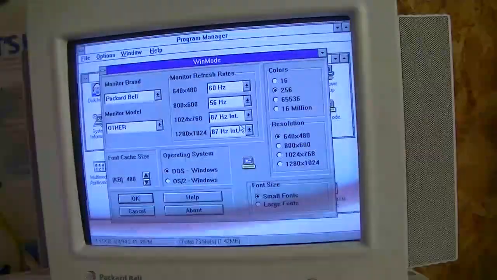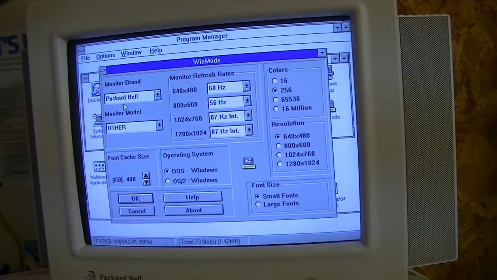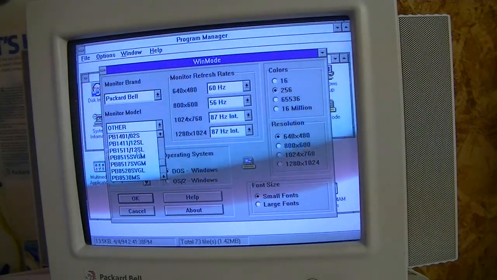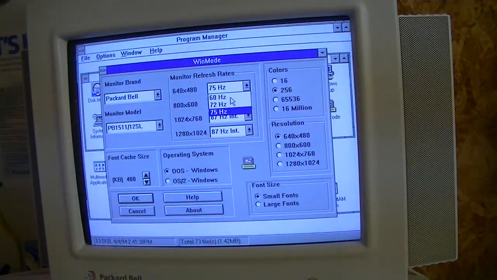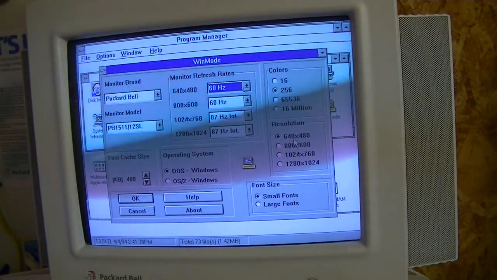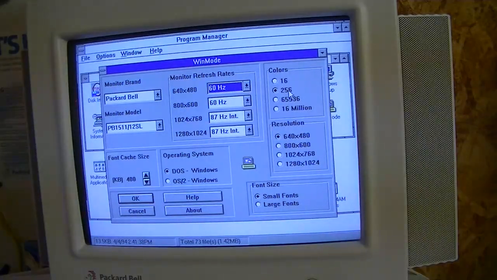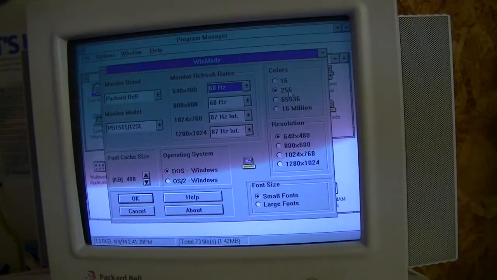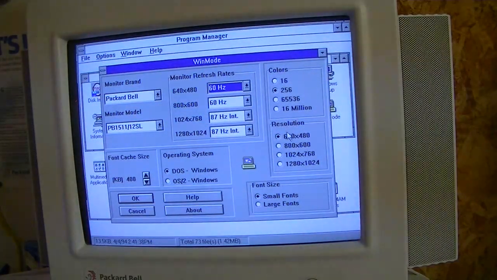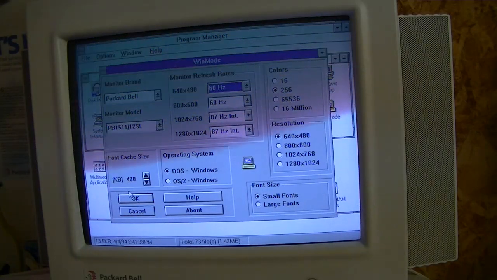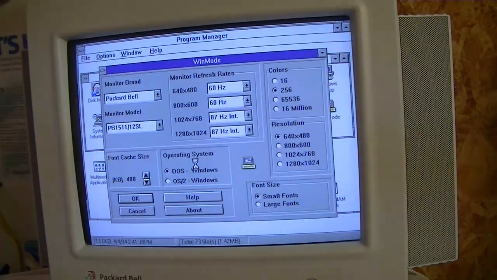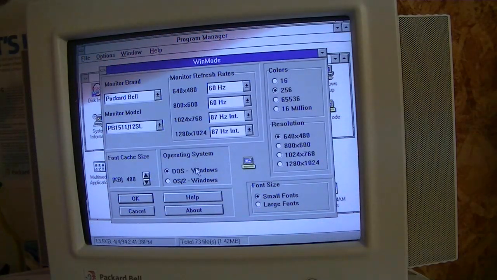Alright, we'll make the icon there in the main directory. And it actually has a driver here for the monitor we're using, the PB1511. We'll give it 60 Hz, 640 by 480, 256 colors. Honestly, when you're running Windows 3.1 or in many cases Windows 95, 256 colors at 640 by 480 is all you'll ever need, really. I'm going to restart Windows.